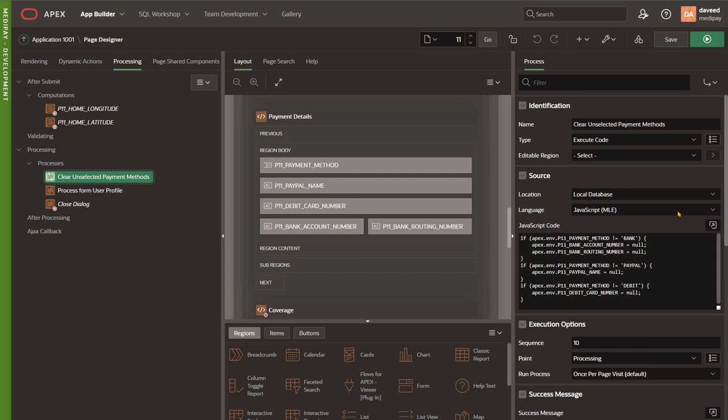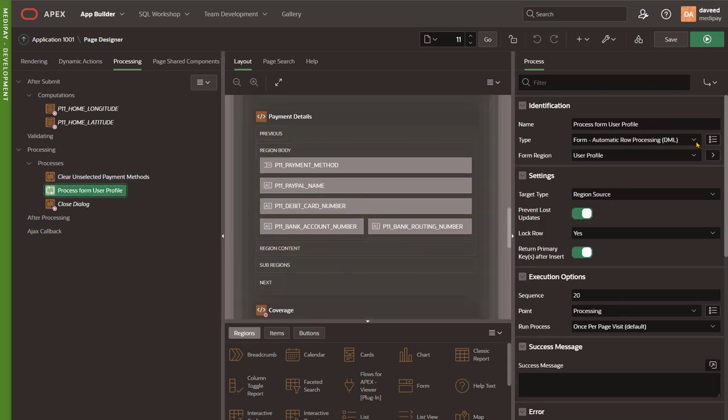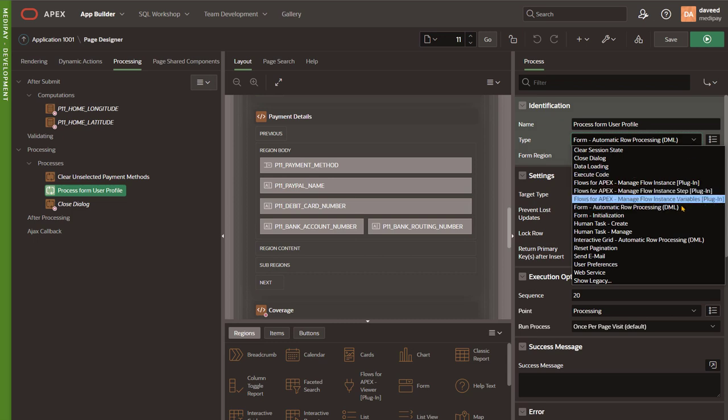Further, Java server-side code is in the processes that execute when the form is submitted so that any irrelevant bank and payment details are cleared out. And the automatic process that handles the form submission is one of the built-in form DML processing ones.